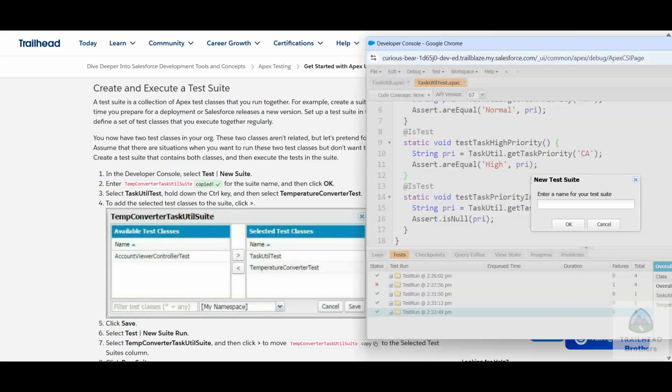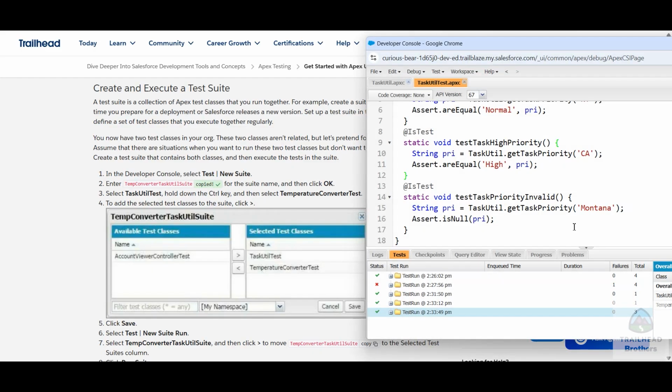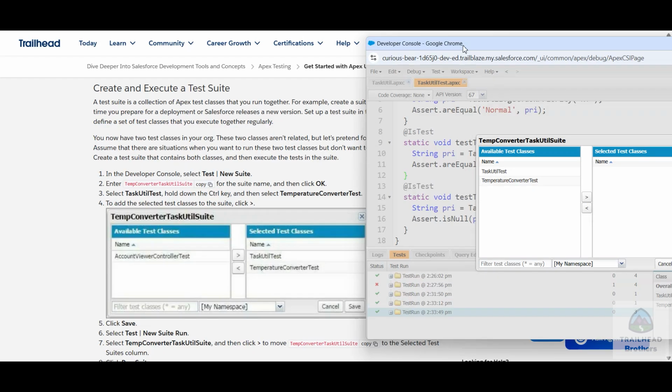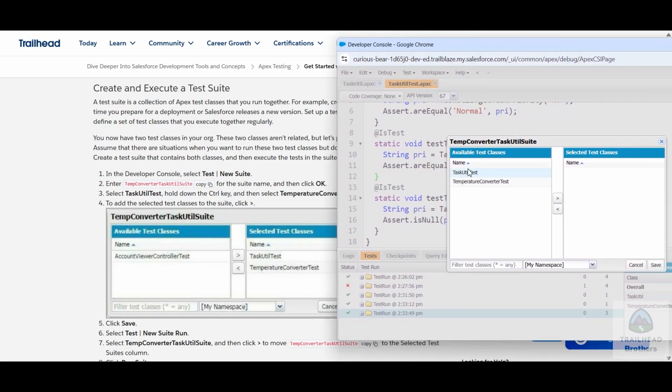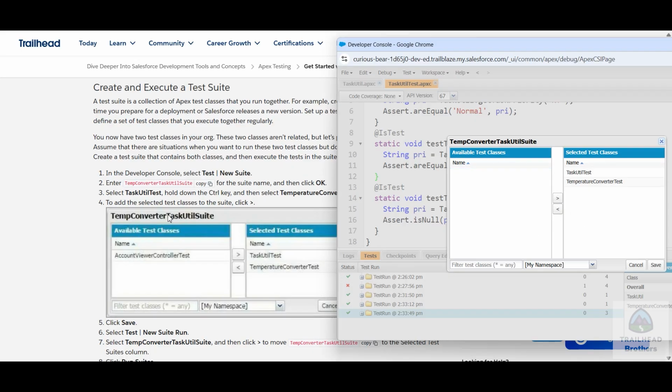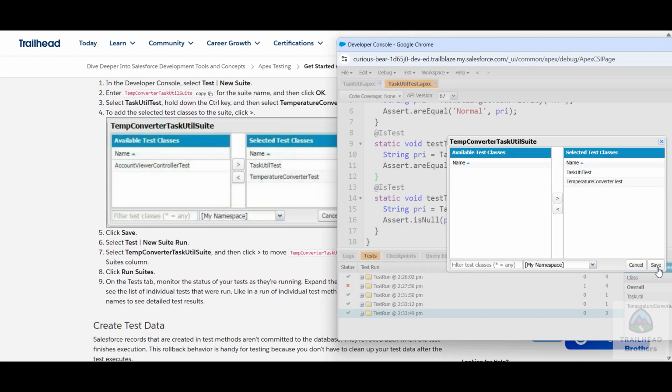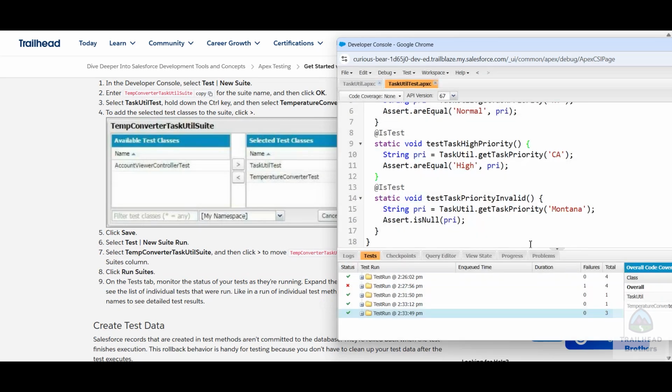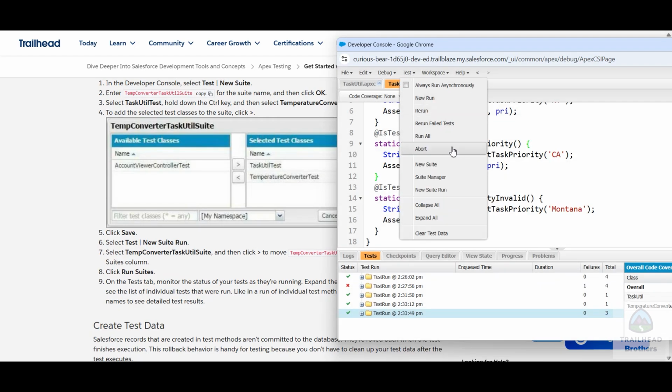Let's name it temp converter. Then select task util, hold down control. Okay, we have selected all the tests, and save it. There we go. Then test, new suite run. It will run all the tests, not one by one like we were running before.